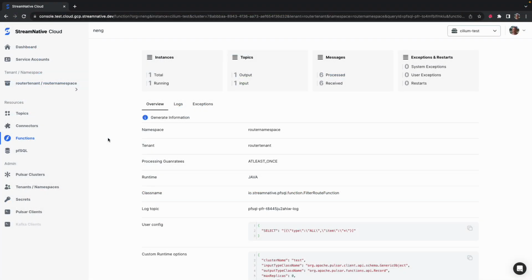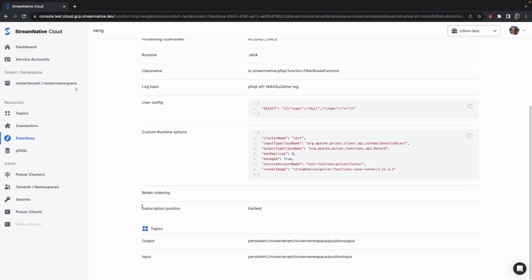You can always go over to the Functions tab here on the left and click on your particular function that is deployed for your pfSQL query, and you'll be able to see that the subscription position is set to earliest. Let me go ahead and delete this one, and I'll show you how to set the subscription position to latest so that your pfSQL query does not process any messages that are published prior to the submission of your query.